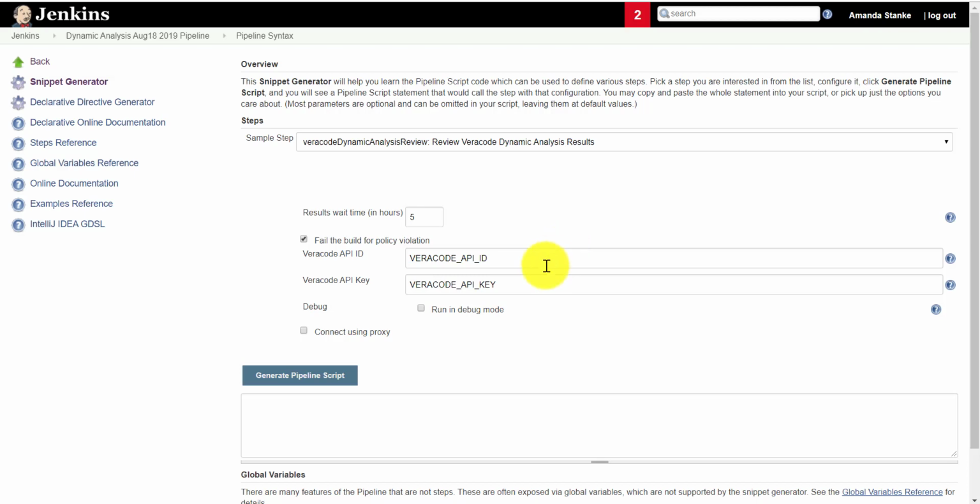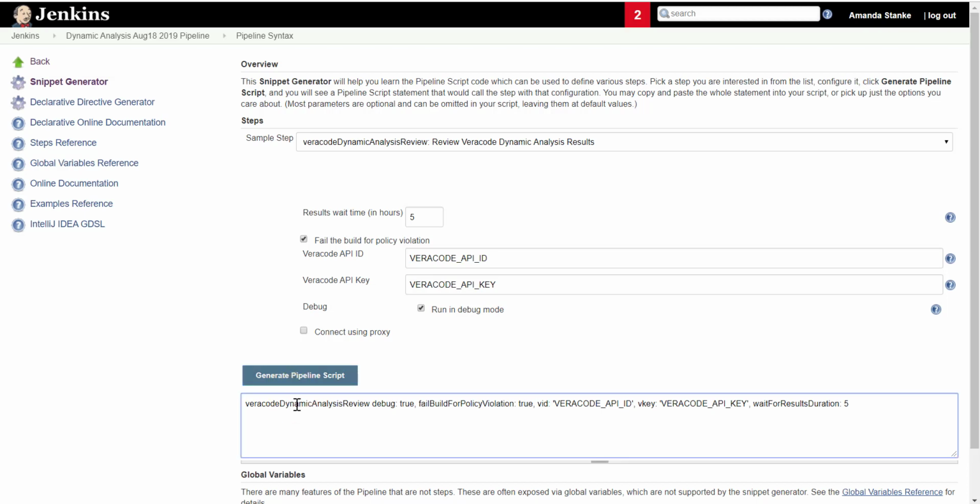Select Run in Debug mode to collect detailed information about the analysis. If you are using a proxy host to connect to the Veracode platform, select Connect using Proxy and enter the proxy host information. Click Generate Pipeline Script to generate a script using the selected settings. Copy the pipeline script to add to your pipeline project.